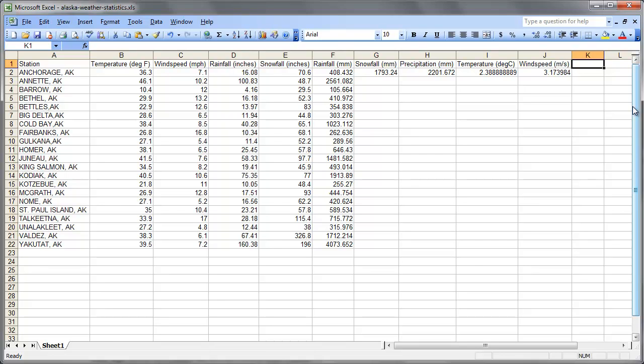Now it asks us to add the wind chill in degrees Celsius. Now this is a complicated formula, and it's an old one. It's not one that we use anymore, but it will show us that we can use very complicated formulas. This one is based on temperature in degrees Celsius and wind speed in meters per second, which is why we had to do that conversion first.